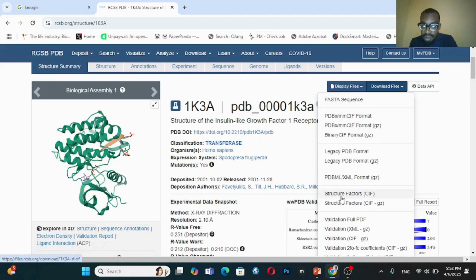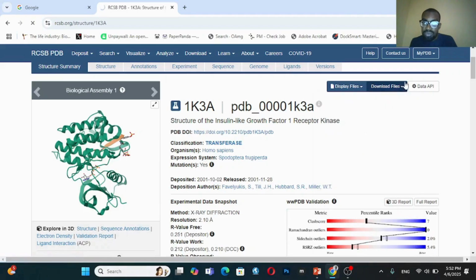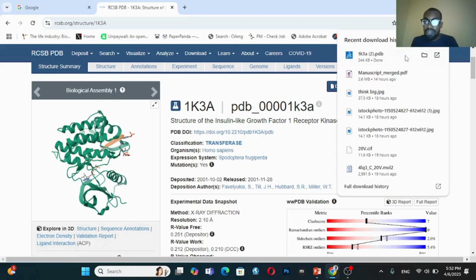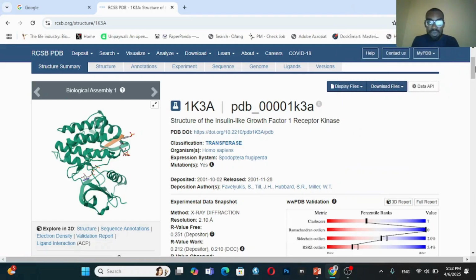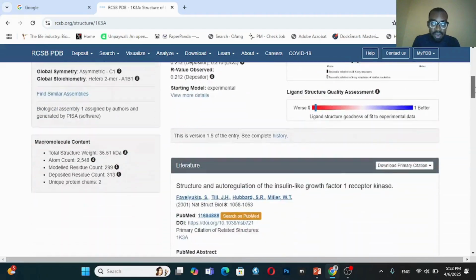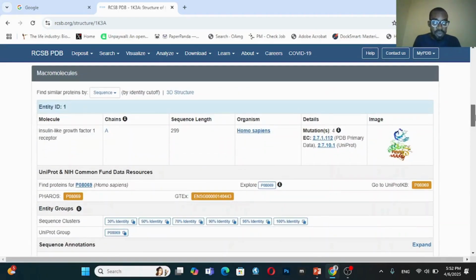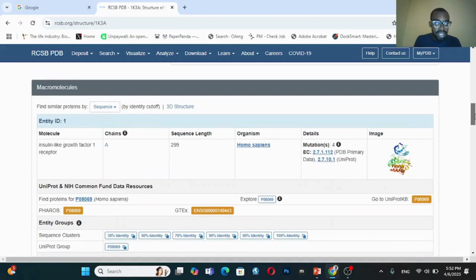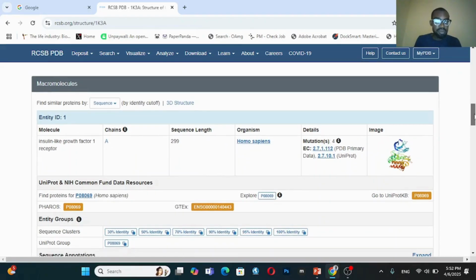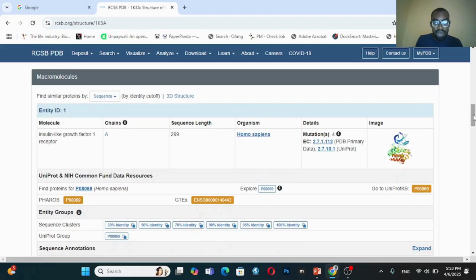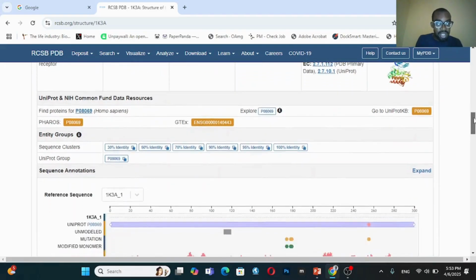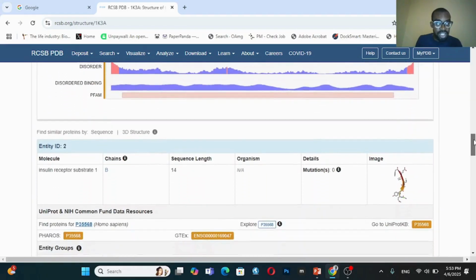So go to PDB. Okay, so we have PDB. Now the next thing I want to show you is this. Let's go down and let's look at some of the things that are on the page for this macromolecule. Now the first thing we have is macromolecules, and that gives us the protein insulin-like growth factor 1, but that's not what we are really interested in. We are interested in the co-crystallized ligand.